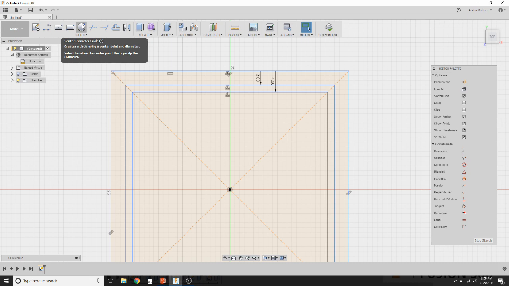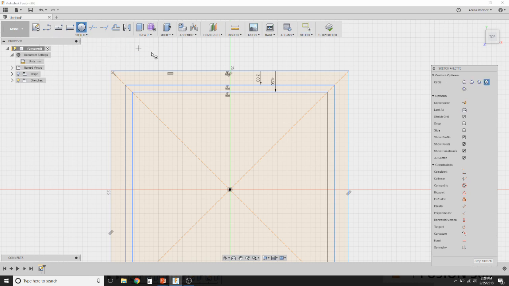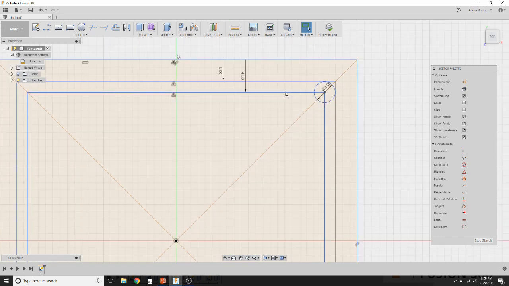So we click our center diameter circle. We hover over the vertex of that point there. And if we look back at our sketch, this is our box. So in order for an M3 screw to form threads, we want this to be 2.9 millimeters. Hit 2.9, hit enter again, and it'll lock that in. At this point, we no longer need this.